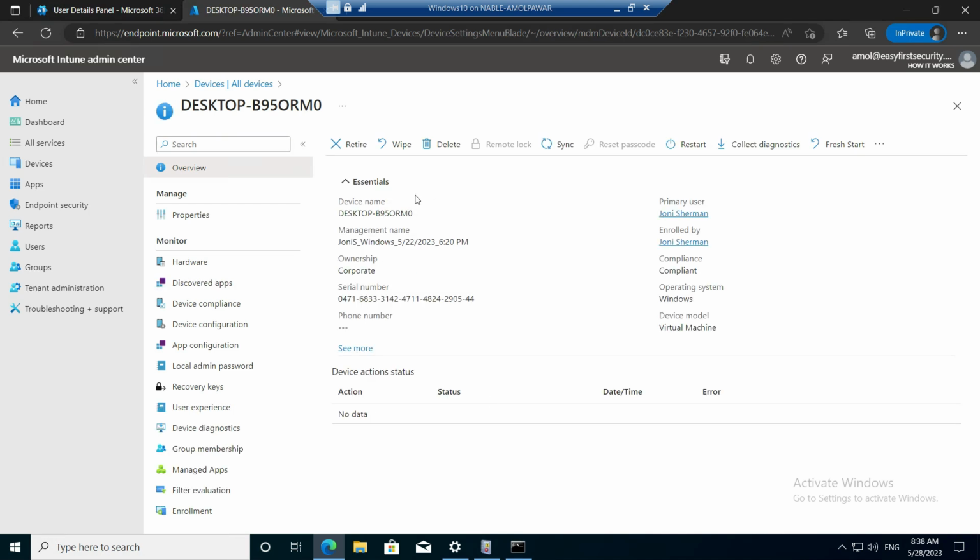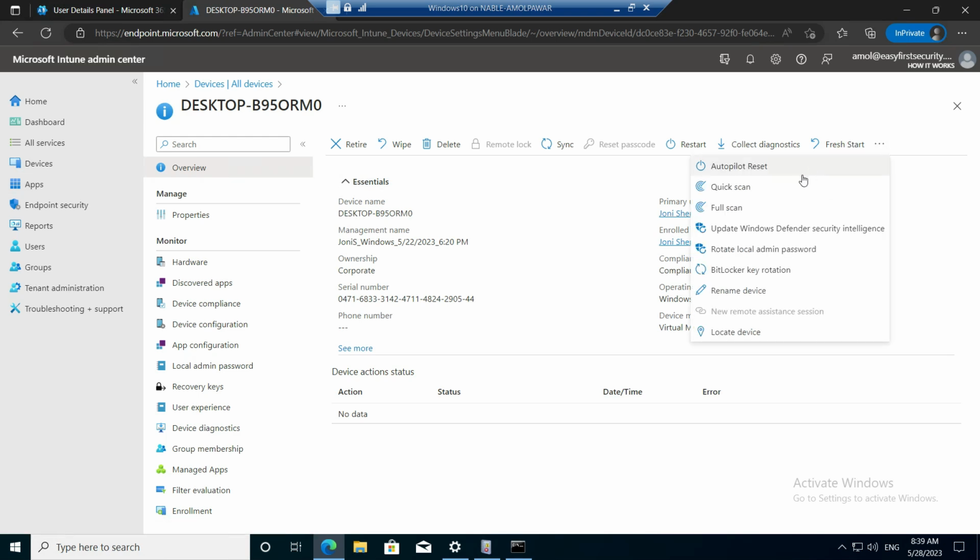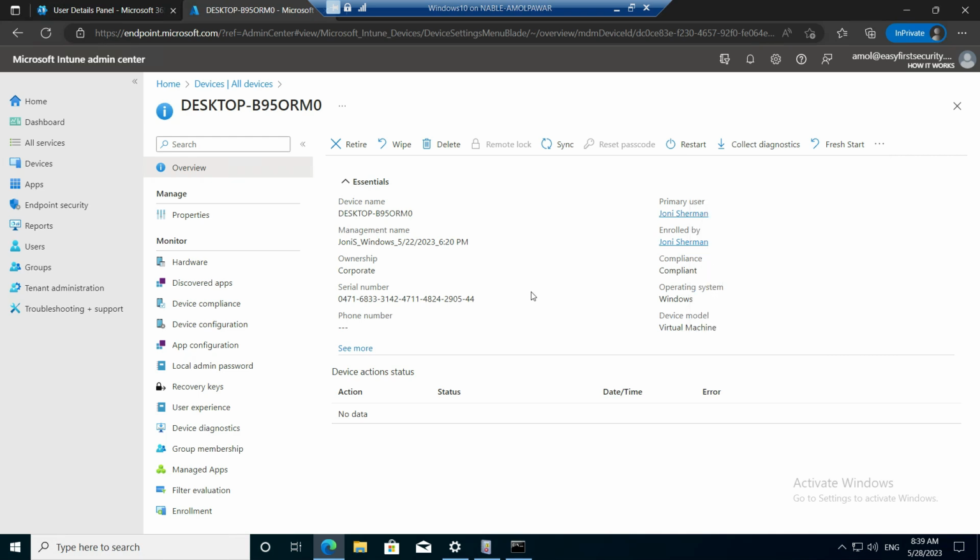But right now for this demo I'm going with the fresh start. Fresh start will remove all the settings and everything. It will remove the device from Intune. The device will not be removed from the Autopilot registration process. Okay, the device will only be removed from these devices. So I'm going to start with a fresh start, and there is also Autopilot reset, wipe, and retire, but these are the different methods for taking down or offboarding the device.